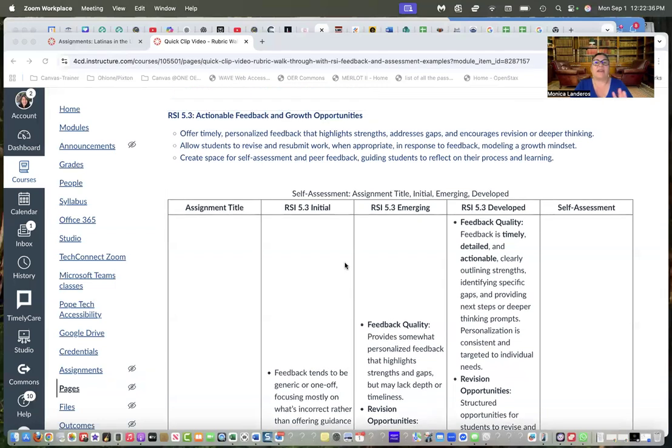Hello. So we're going to take a look at RSI. And so this is the third criteria of the actionable feedback and growth opportunities. So let me go ahead and read these to you.